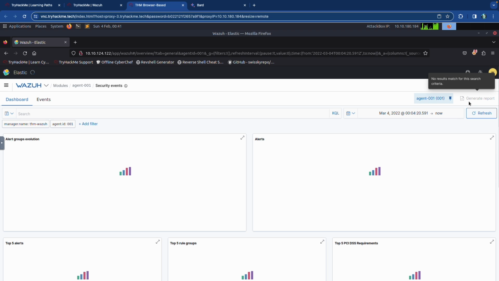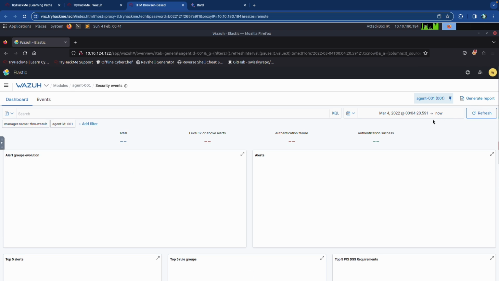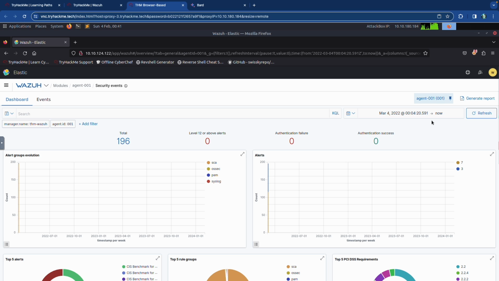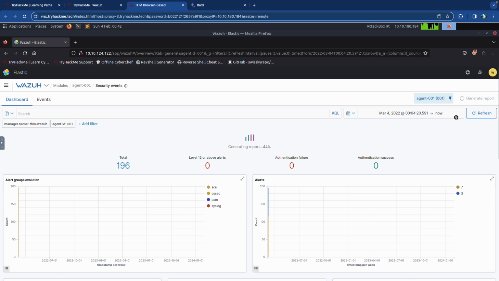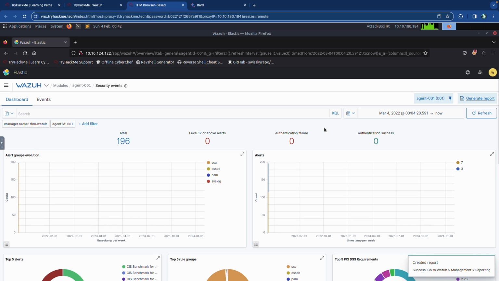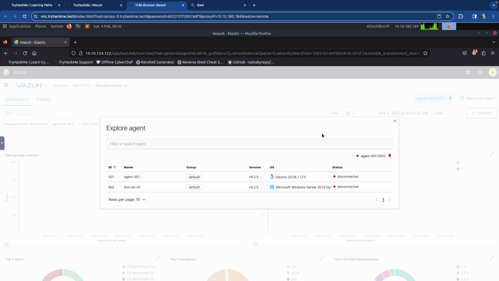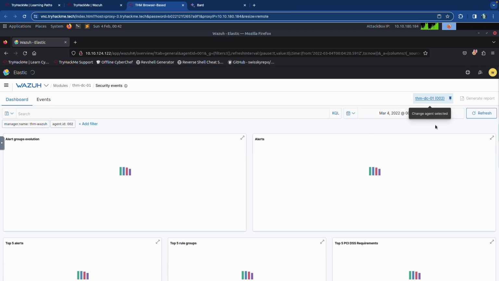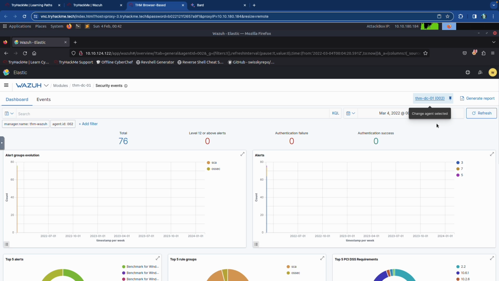I guess we're going to do it for agent 1. Let's make sure it finishes loading. Okay, very good. So agent 1 generating reports, and that should take a couple of seconds to a minute. Okay, that one finished pretty quickly, and we'll click on this one to see if we can do THMDC01, and then we'll have that run a little bit, and we're going to generate a report.